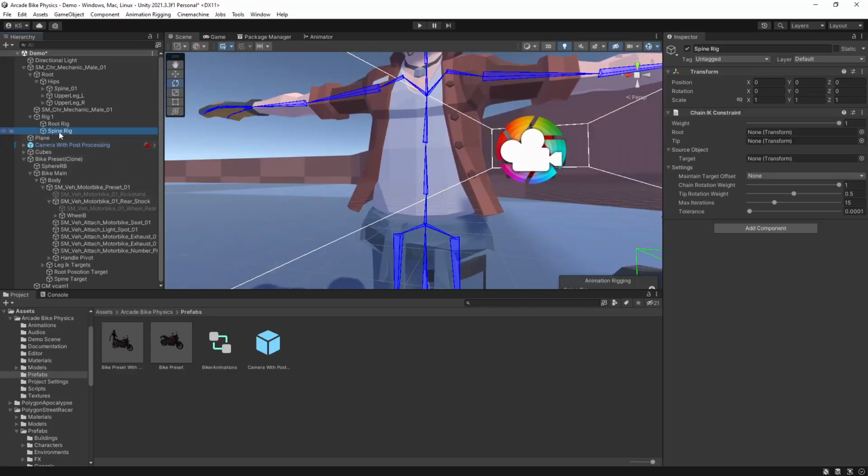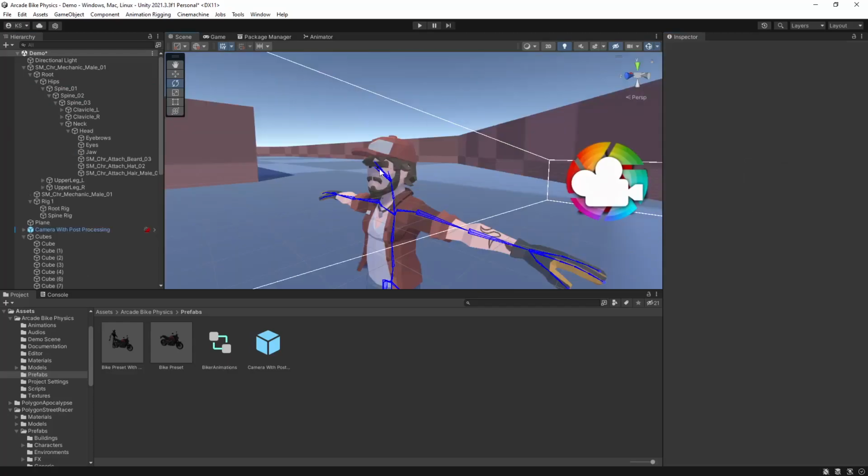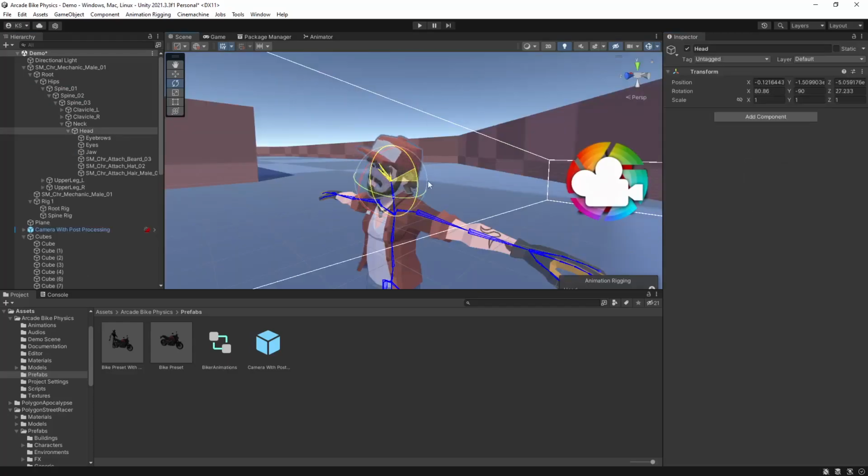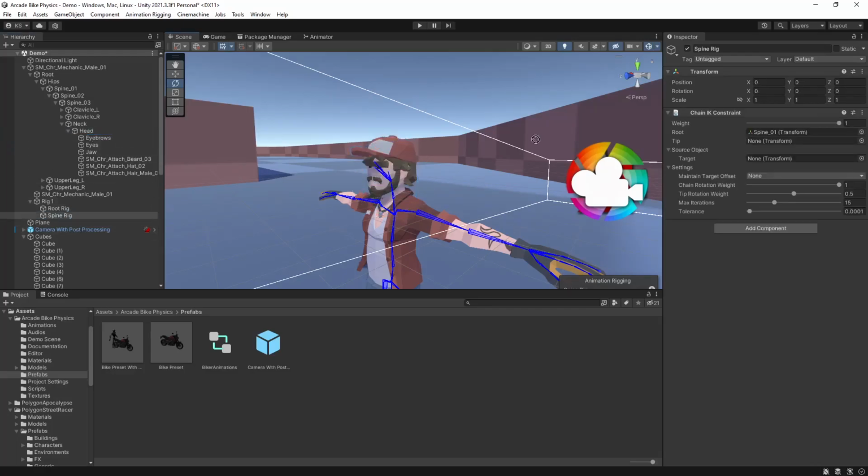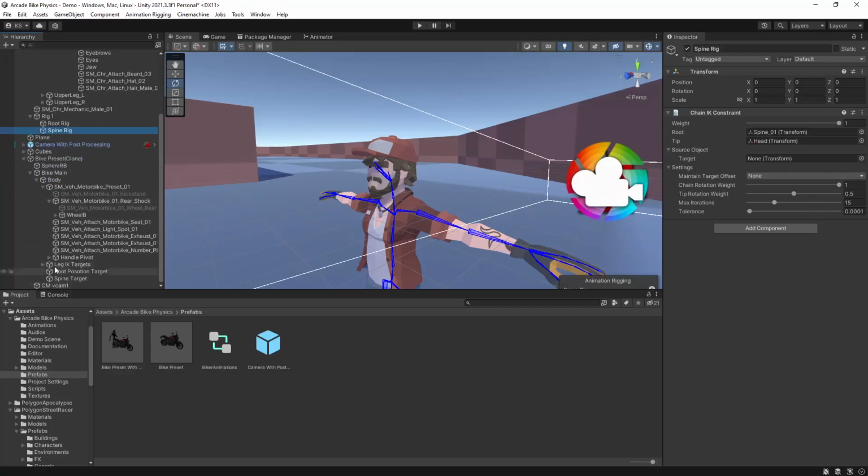So if we head back to the spine rig on our character, and then we get our spine 01, or whatever yours may be called, and we'll drag that into the root. Then next up, we want to select the head for the basic rotation. So if we go back to our spine rig, we'll drag in head under tip. Then the last thing we need for this is a source object target. So if we scroll down under our bike, you can see the spine target. We'll drag that in.